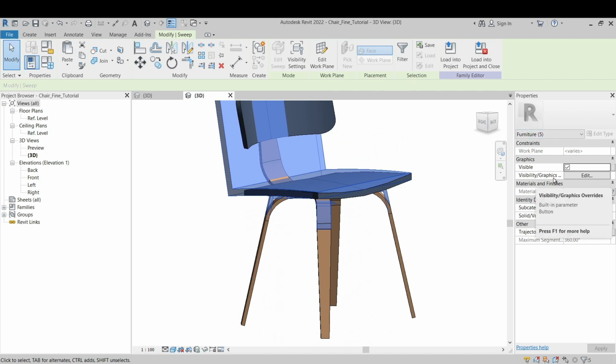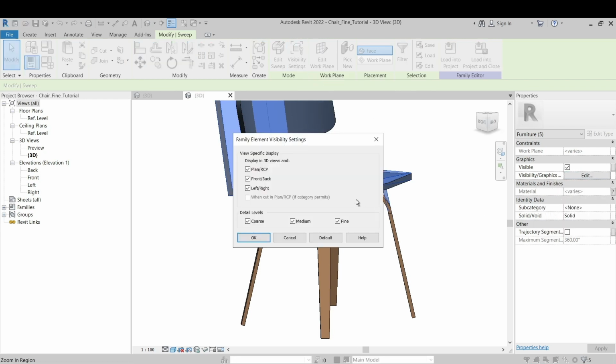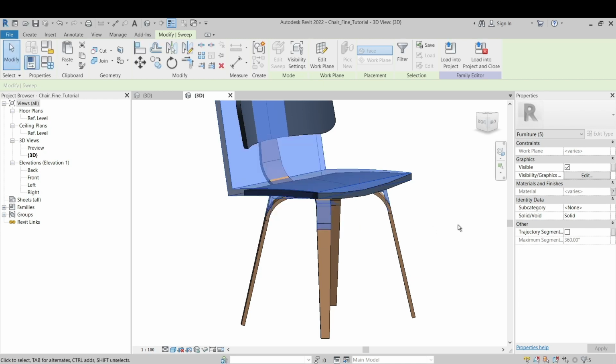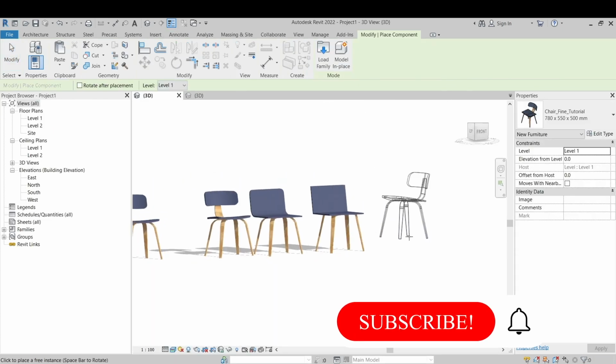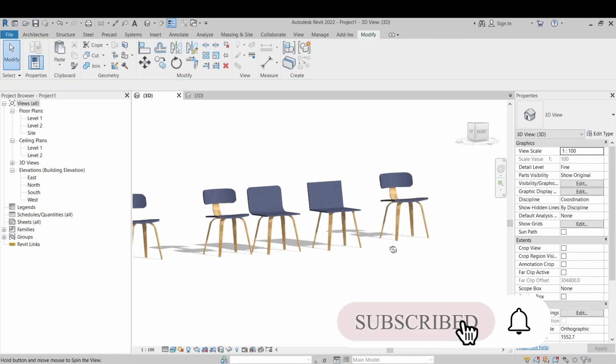And the trick is I need to go to the visibility graphics from the ribbon or from the properties, and I would like to see them only in coarse mode, meaning that I need to turn off fine and medium, and I'll press OK, and I will load this family into the project. This is my new family, the one I just made.